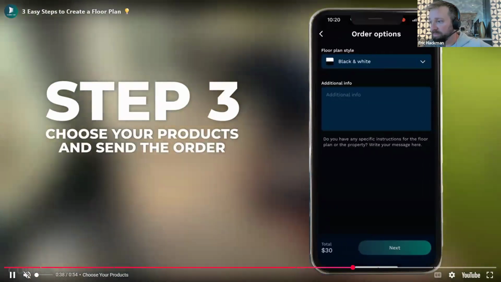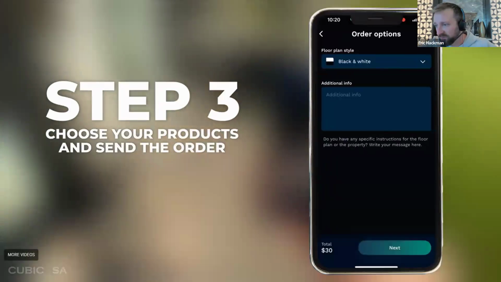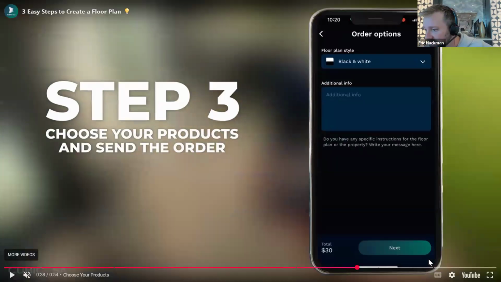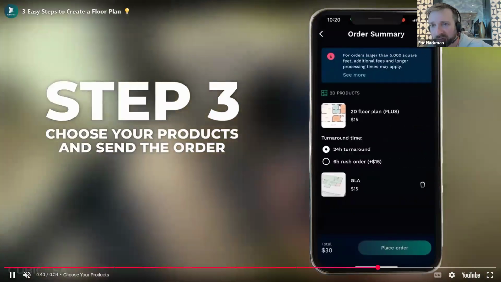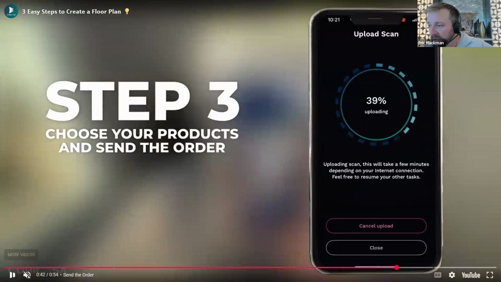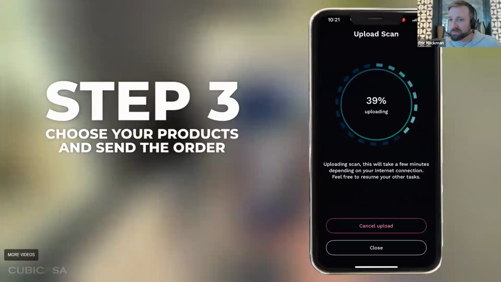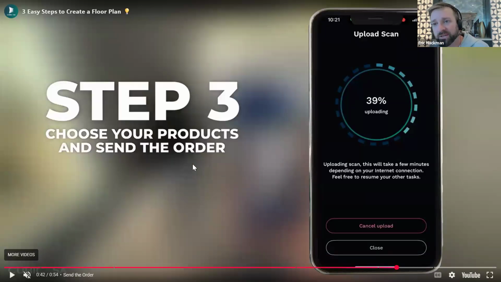We've got our appraisal grade products. If you need to send us some additional information, you've got a little screen here to do that as well. But it's going to give you your total, plus rush if you need a rush turnaround time, and then the upload process starts. So you're going to hit submit and send it to us. You'll see how far along it is as far as submitting the scan to CubiCasa, and you'll get confirmation that it's complete. So that is it.